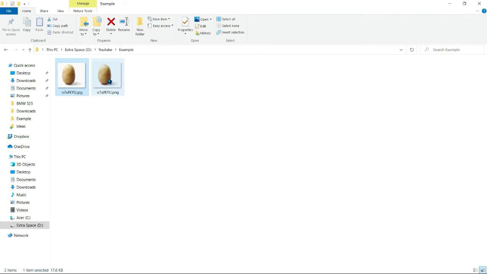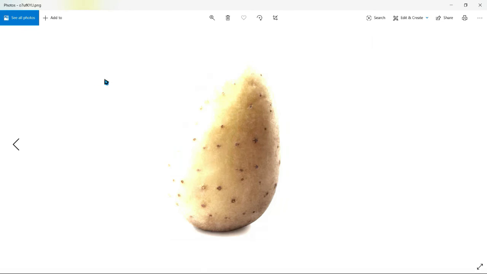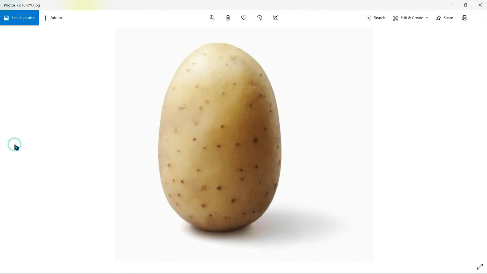Now we see we have another image over here that has a similar look. However, this one is the new PNG that we created, and it does not have a white background, so we can't see the whole potato as is, versus the original image which did have the white background which showed the potato.